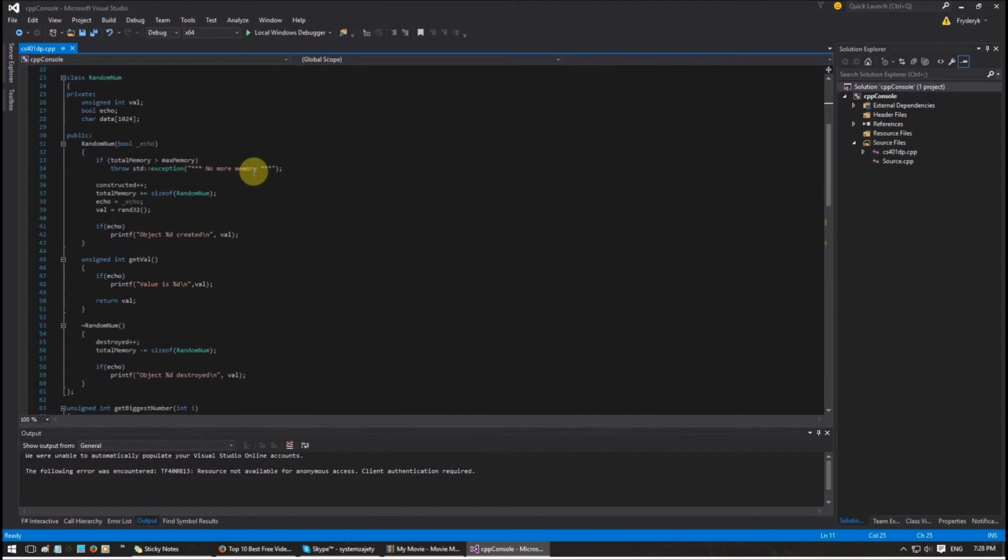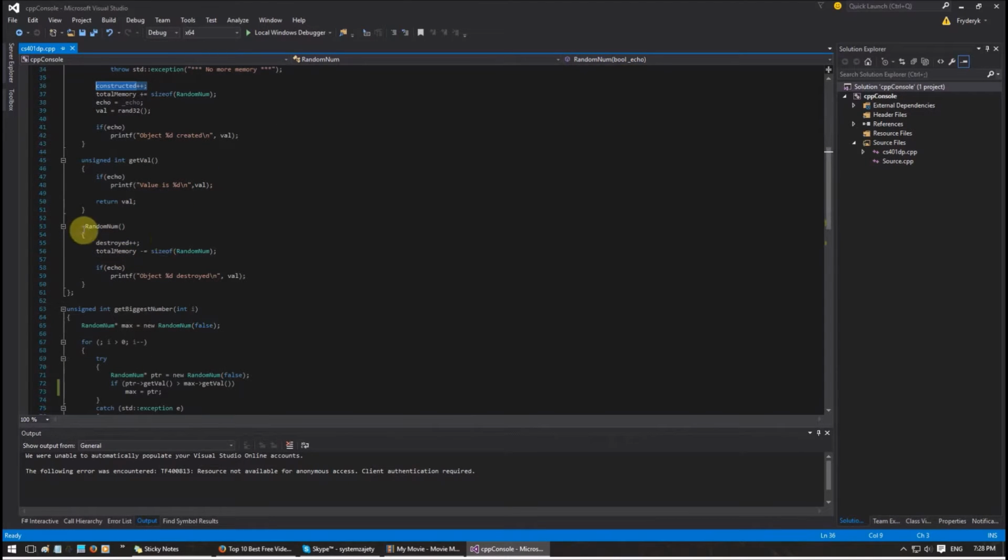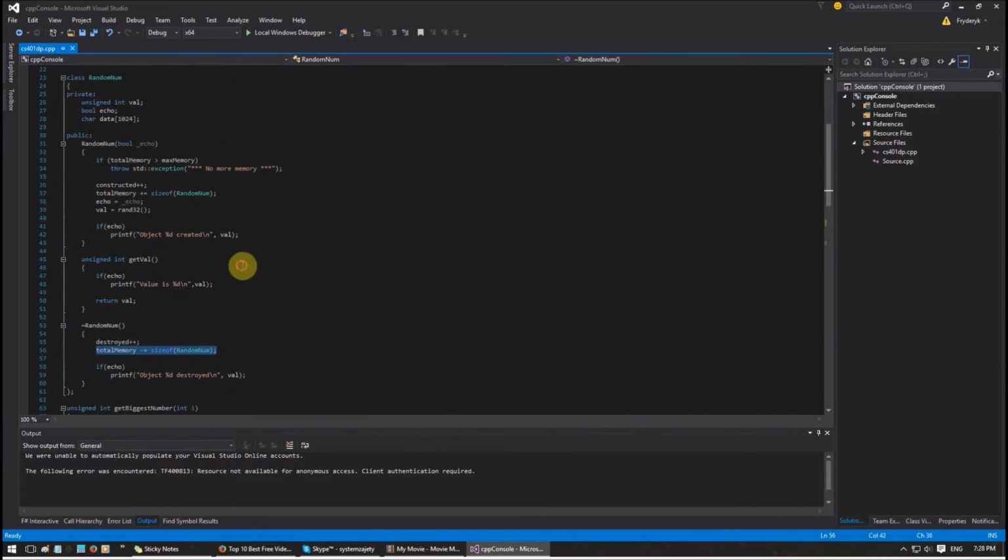And in a constructor I will simply increment number of bytes in use. I will increment number of objects constructed. In destructor I will do the opposite. I mean, I will increment number of destroyed objects, and I will decrement use of memory. Okay, and if memory in use exceeds maximum amount of memory I allow myself to allocate, then I will throw exception.